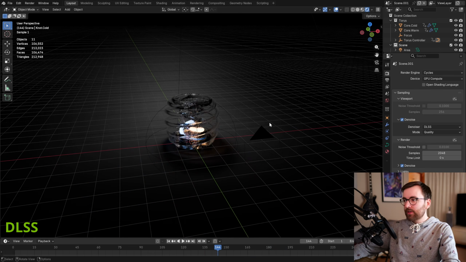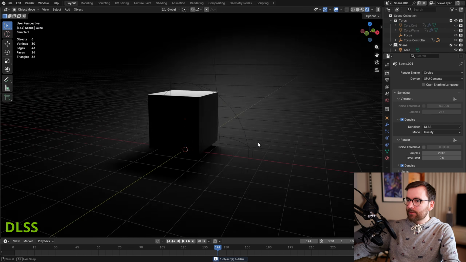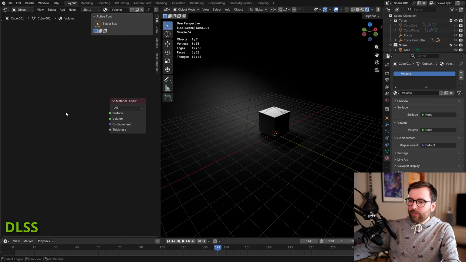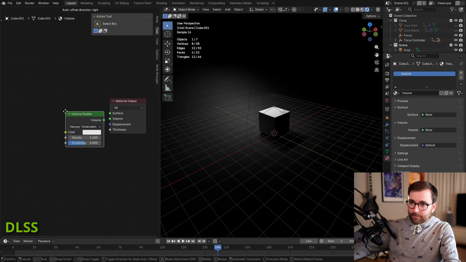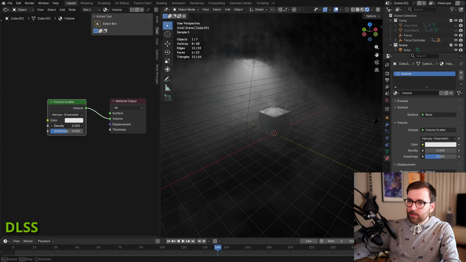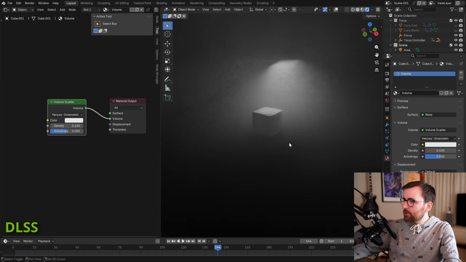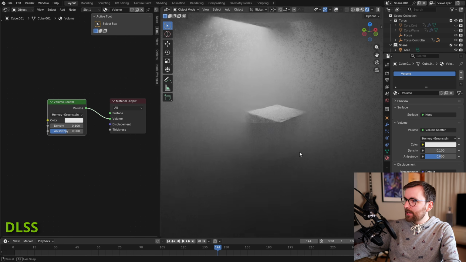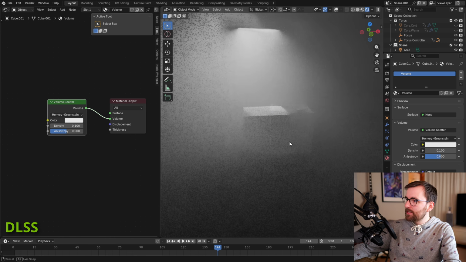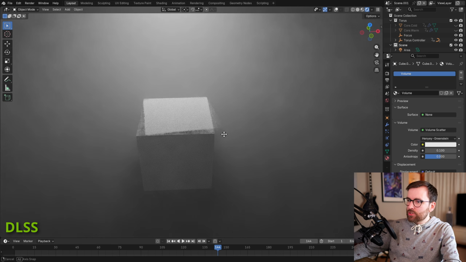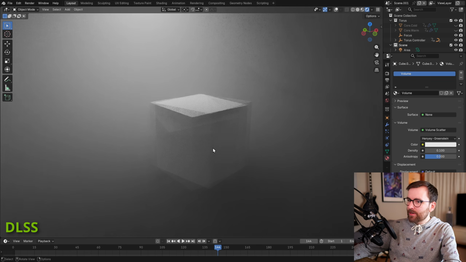And also, one more thing, let's say you had a cube here instead, and it looks like this. That looks great, right? Now, if I add a volume scatter setup to this scene, you can see here, it just does not look very good. This is the DLSS implementation of volumetrics. Very, very ghosty and not very impressive. The ghosting is hanging for multiple seconds.